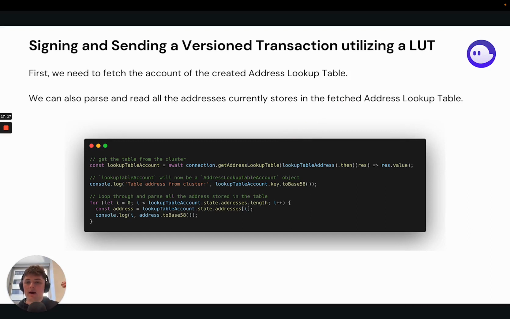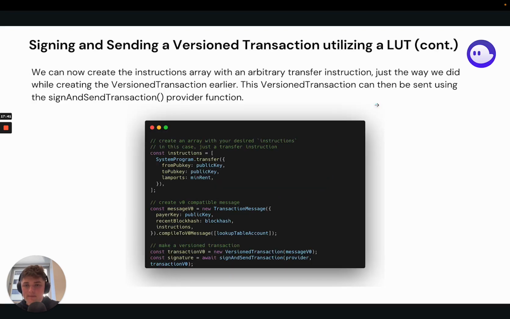Now, how do we go about using them in our applications? Well, we can use the Solana Web3.js connection object that we all know and love again. And this now has a method called get address lookup table. We can just put our lookup table in there and then just basically resolve it, and we'll get all the keys that we can then loop through and iterate, which are the individual addresses in that table.